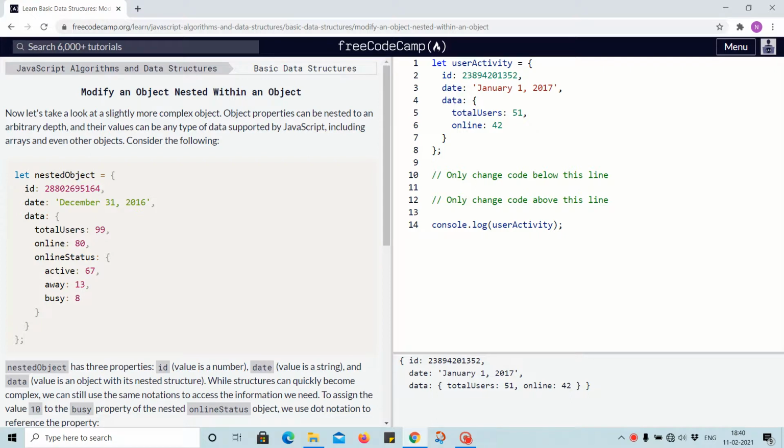Object properties can be nested into an arbitrary depth and their value can be any type of data supported by JavaScript, including arrays and even other objects. Consider the following. We have a nested object as a variable which contains an object with several properties.